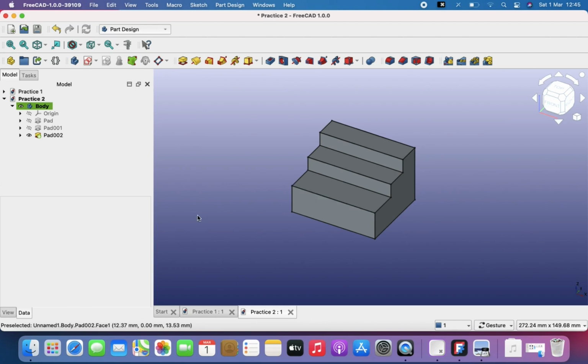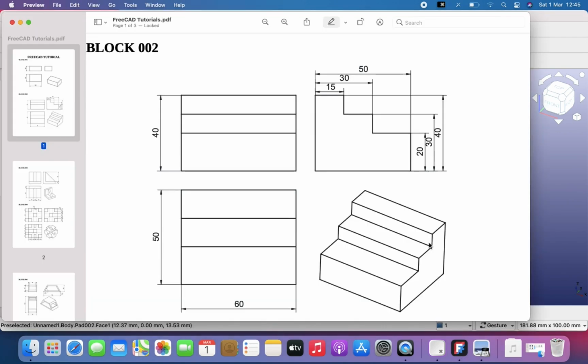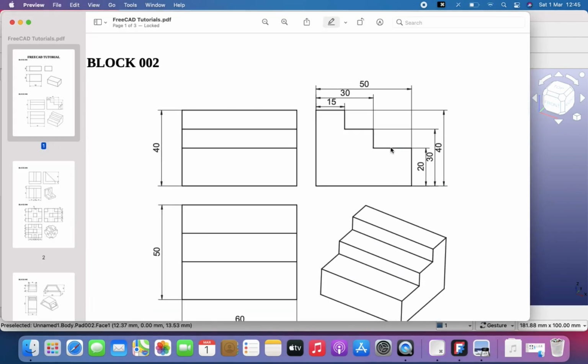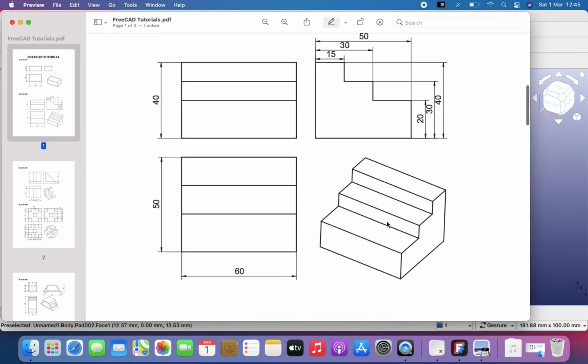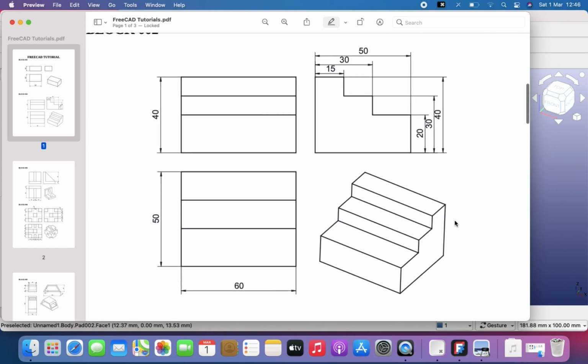Then I'm going to create a new file by Control N or Command N, and I'm going to create the same object now, but I'm going to create it in a different way. So let me show you how I want to create it. I want to actually create this object by, I will sketch this face here and then extrude it through the entire length of 60 millimeters. So I don't need to create 3 different sketches and do all of that. I'm going to create this step like shape, and then I'm going to extrude it through the length of 60 millimeters.